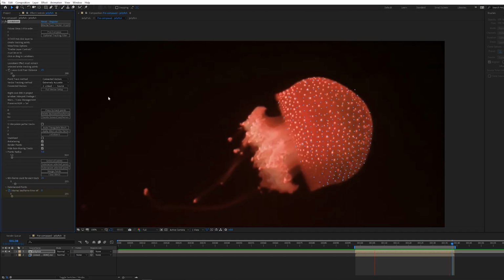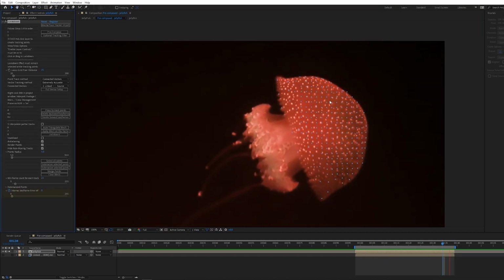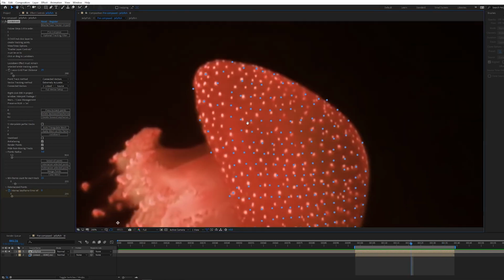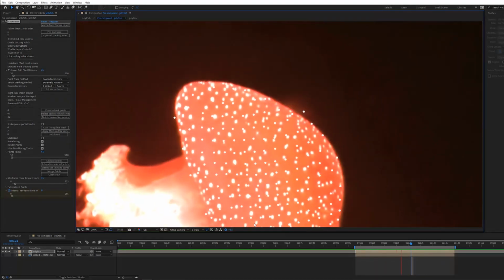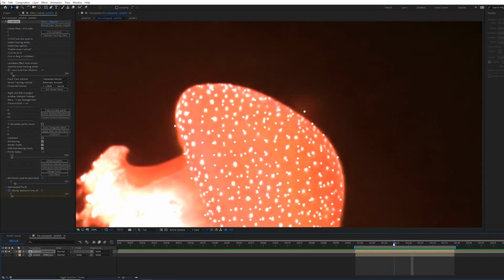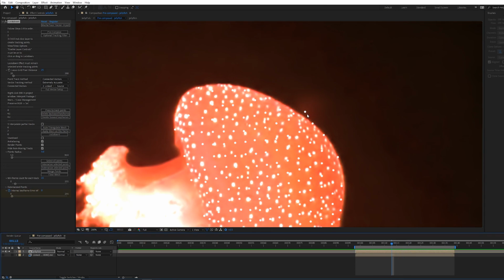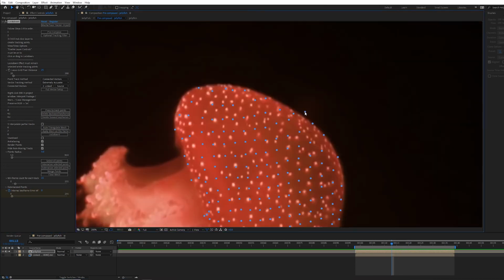For the most part, the tracks are looking pretty good. I see one point up here that's getting confused by... I'll just up the exposure. You can kind of see there's some piece of garbage floating behind the jellyfish. So this point goes crazy.